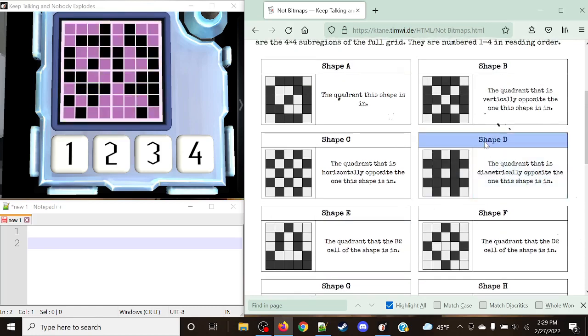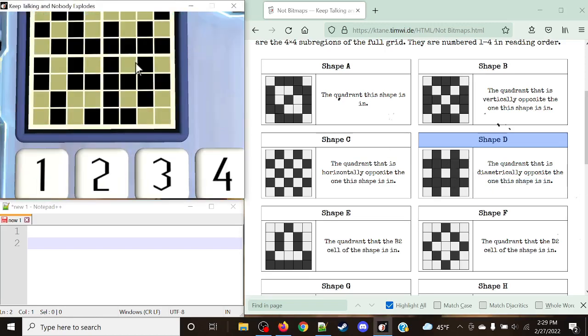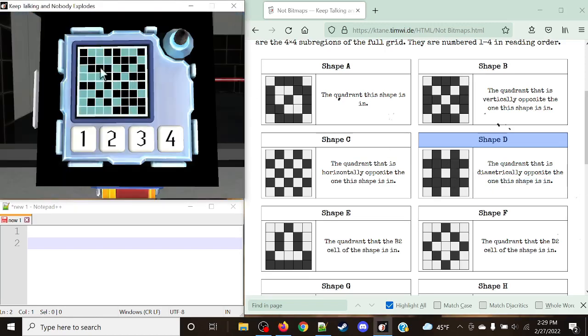So for shape D, for the yellow one, we need the quadrant that is diametrically opposite the one that the shape is in. The quadrant that it is currently in right now is going to be quadrant 4. That middle white cell is just barely in 4. So we need to go to the diametrically opposite one, which would take me up to 1. Just like that, that is good to go.